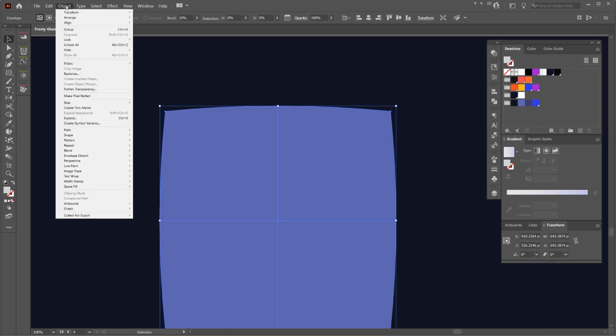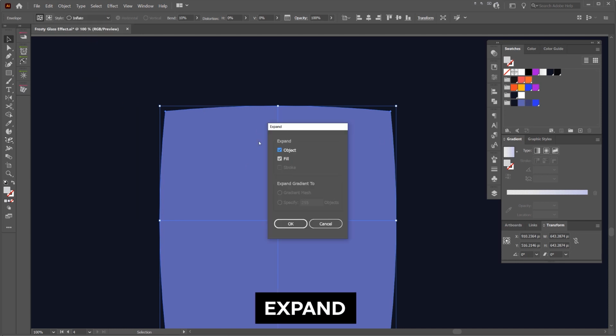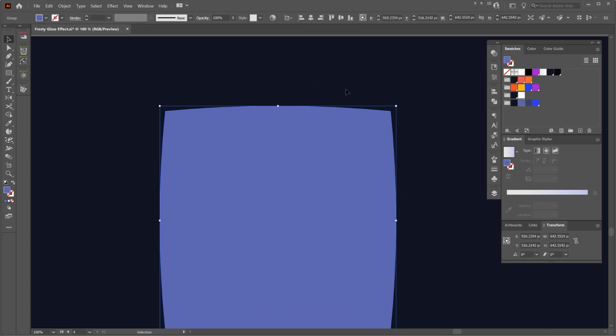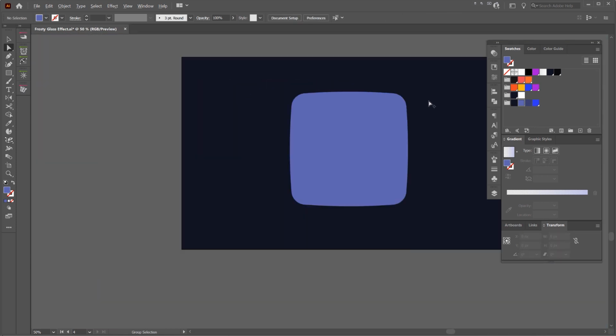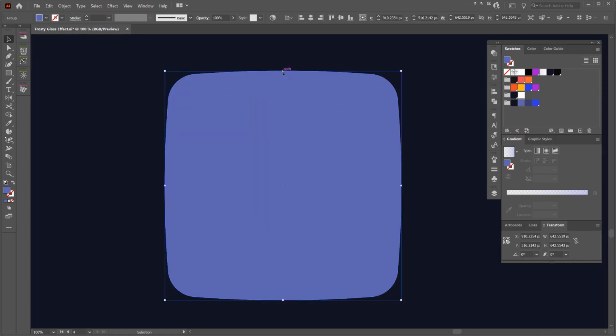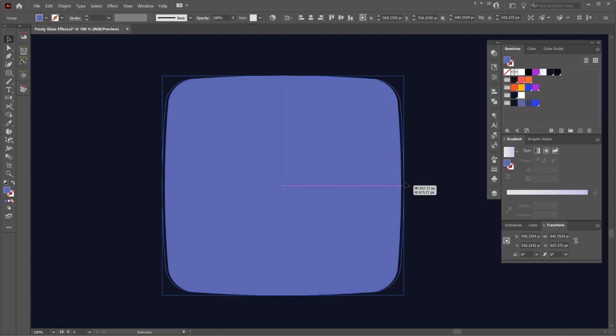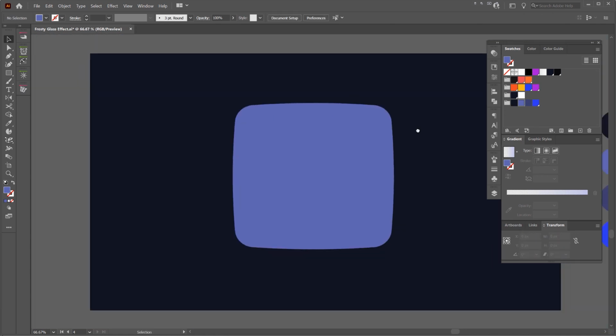So once I'm happy with that, I'll click on Object, go down to Expand, and click Expand. This is going to allow me to expand that effect that we just had and turn it back into a shape. Then I'm going to press A for the Direct Selection tool, the white little arrow. And I'm just going to select and then drag the little circles on the corners to round it off. I don't want to go too far. I want to keep that square shape. I'm just going to round it like that. And now we get this box. I can also make it a little bit wider just to make it look nicer.